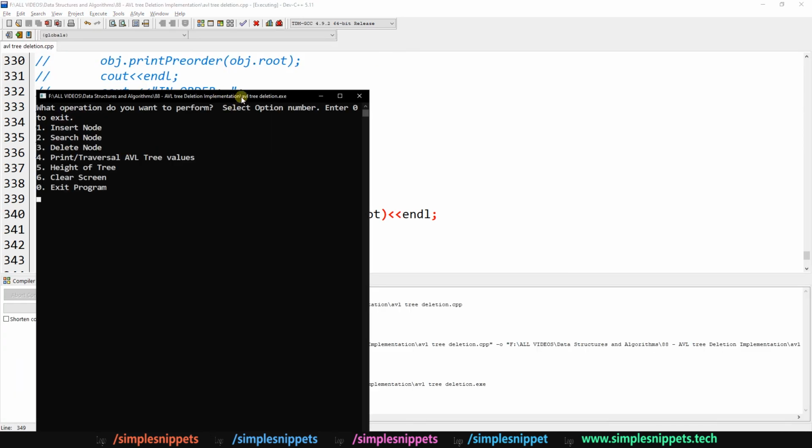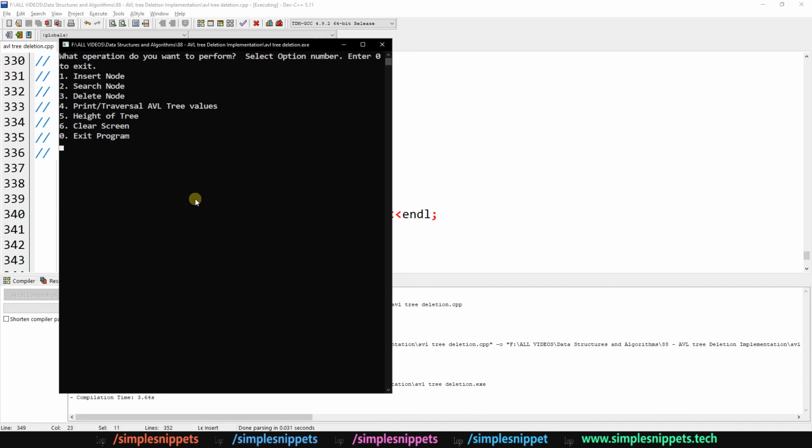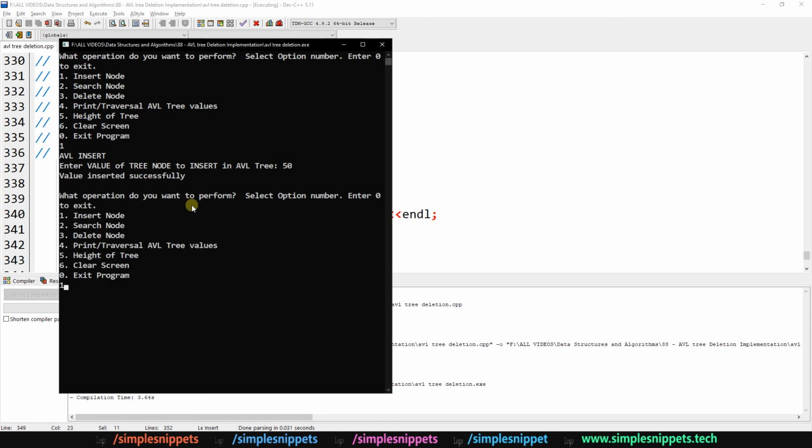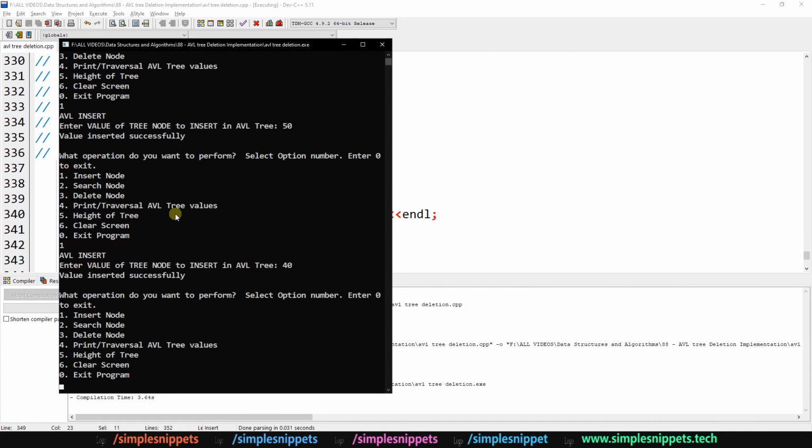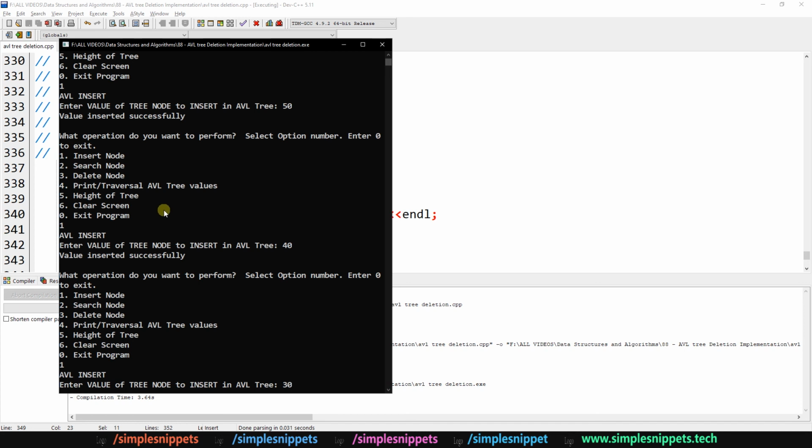Alright, so our program is working fine. Let's see if the delete also works. Let's first insert some values. Let's say I'm inserting 50. Again, I'll insert, so option number 1, I'll insert 40, hit enter. I'll insert again and I'll insert 30. So if this was a regular binary search tree, the structure would look something like this, which you can see on the screen, 50, 40 and 30.